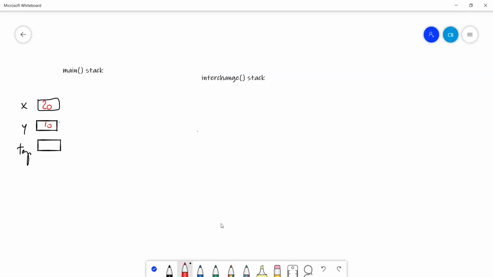Now, what variables are on the interchange stack? Again, we have an X, we have a Y, always check the list of input arguments, and we have a temp. So even if the variables have the same name, is this X the same as this one here? No. Even if your functions have the same names for variables, they are not the same. They are different variables. They have no relation, only by name, but for the computer that doesn't help.